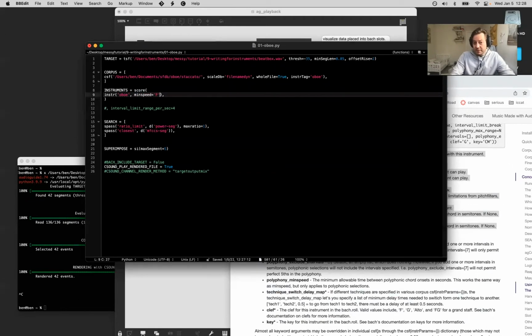but one of the most important keyword arguments for you to know about for writing instruments and parameterizing how they behave is one called min speed. Min speed is a keyword argument for the instrument object that dictates how often, in what time in seconds, this instrument may pick notes. In other words, if I write a value of 0.5 for min speed, this oboe instrument may only pick a note every half of a second. If I write 1, this oboe instrument will only be able to pick a note every 1 second.